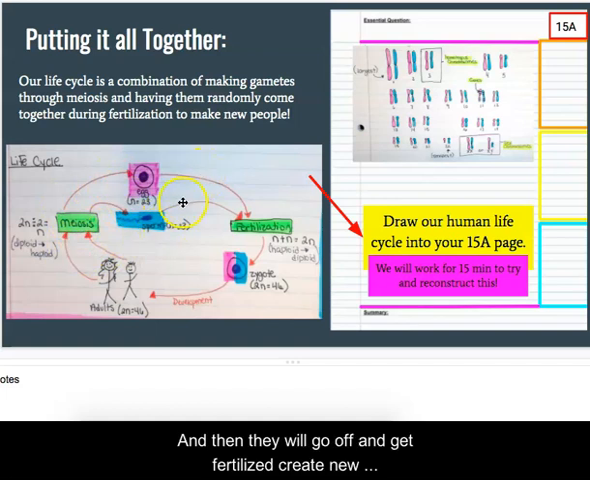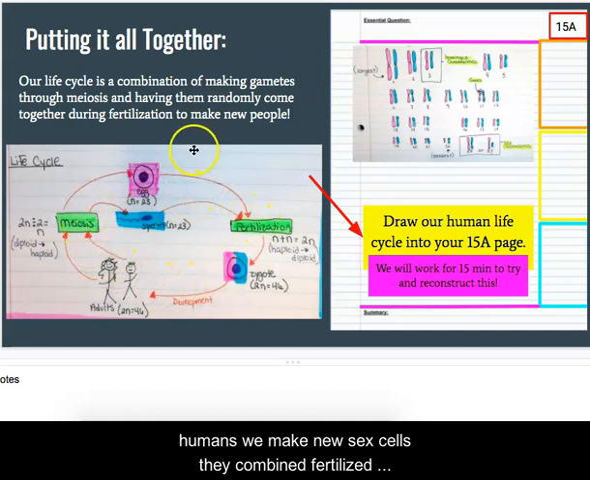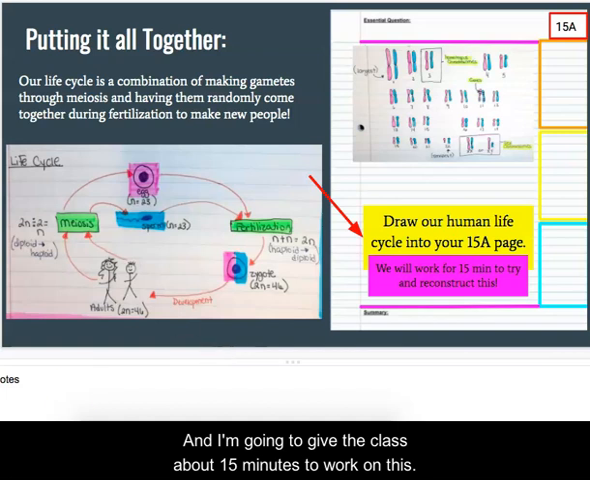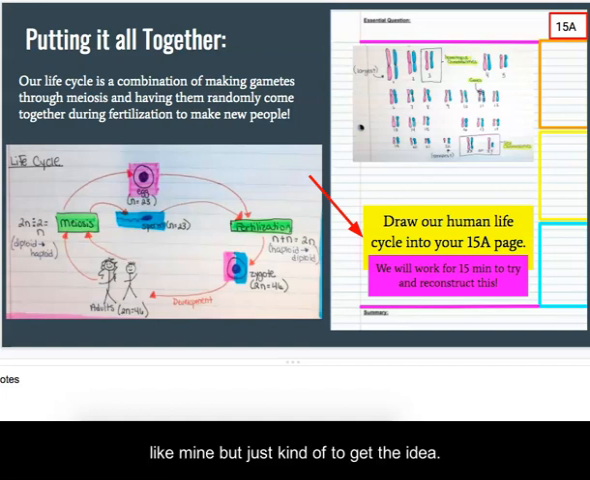And then they will go off and get fertilized, create new humans, we make new sex cells, they combine, get fertilized, and so on and so forth. So this is our particular cycle. I'm going to give the class about 15 minutes to work on this and recreate something. It doesn't have to look exactly like mine, but just to get the idea.